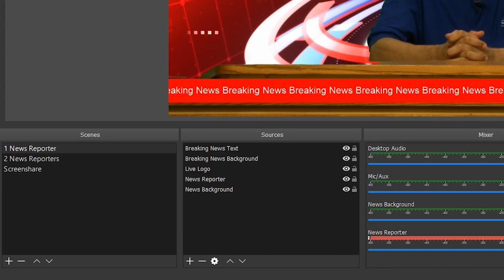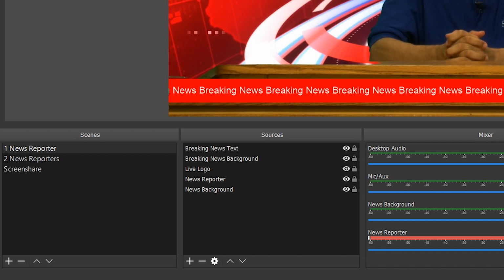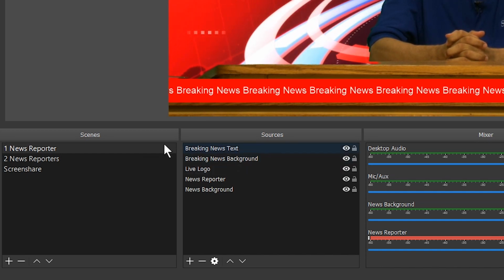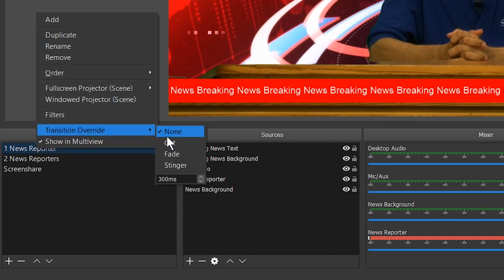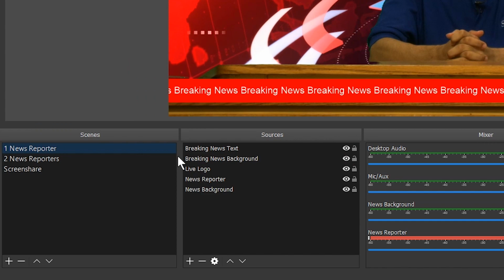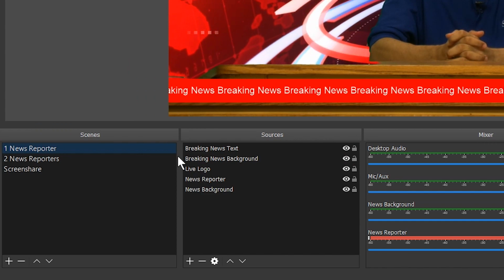using After Effects. If you would like to apply different transitions to each scene, right-click on the scene name in the Scenes section and select the Transition Override option from the menu. Then select the transition you would like to use when switching to that scene.